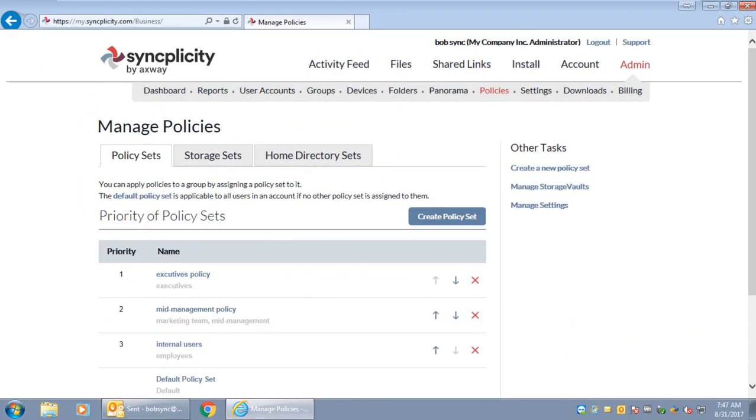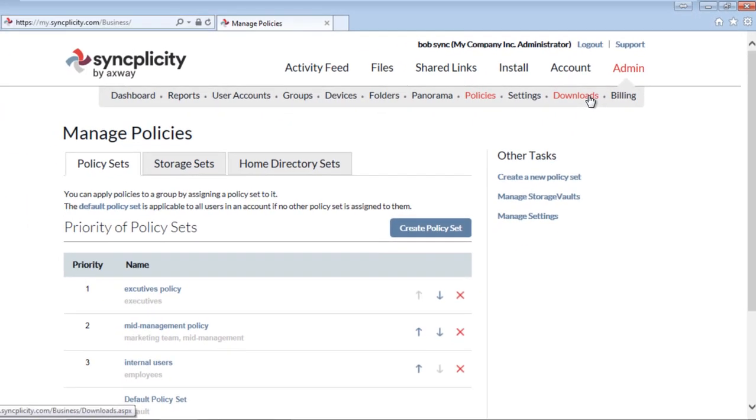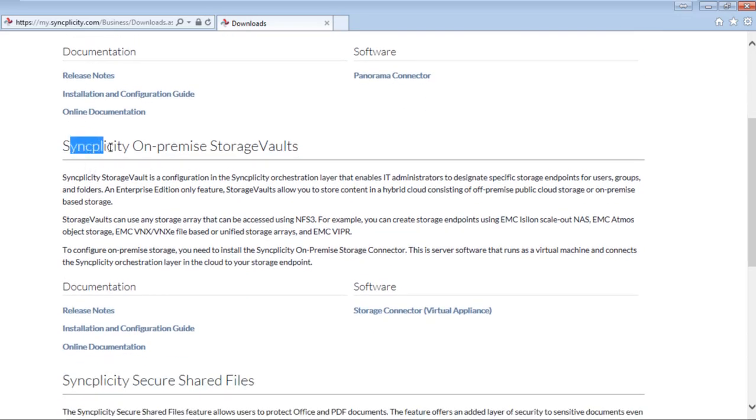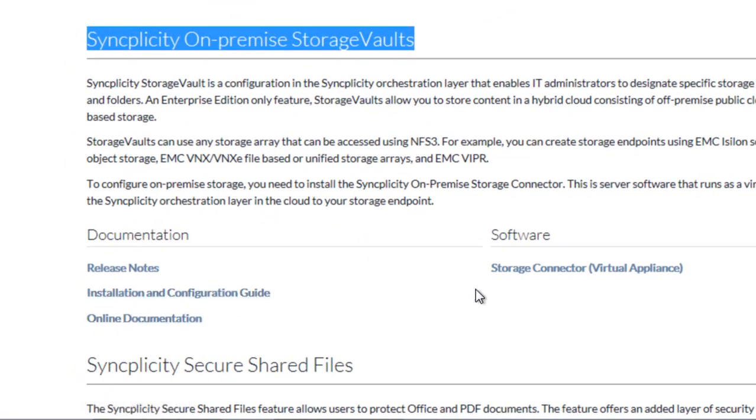So the next step in our installation is downloading the Syncplicity Storage Connector appliance, which is under the admin section under downloads. Make sure you log in as a global administrator. Click on downloads, and you will find here under the section Syncplicity on-prem storage vault links to our documentation and also the appliance OVA.